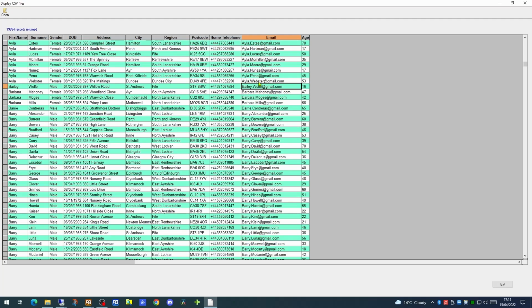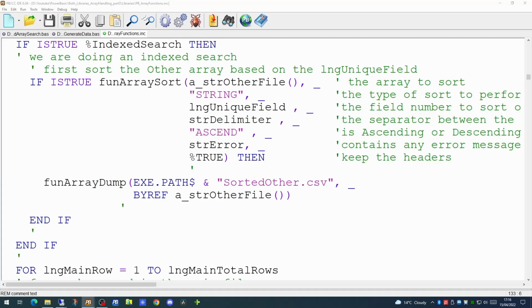Therefore, rather than having to search through the other array for all 20,000 records, we only have to look through about 10% of the file. This should make the index search very much faster. So now that we have the other array sorted, we'll now have to build our index.